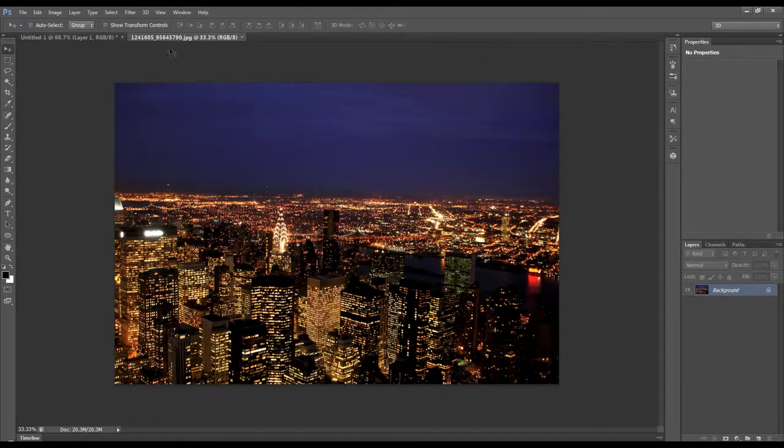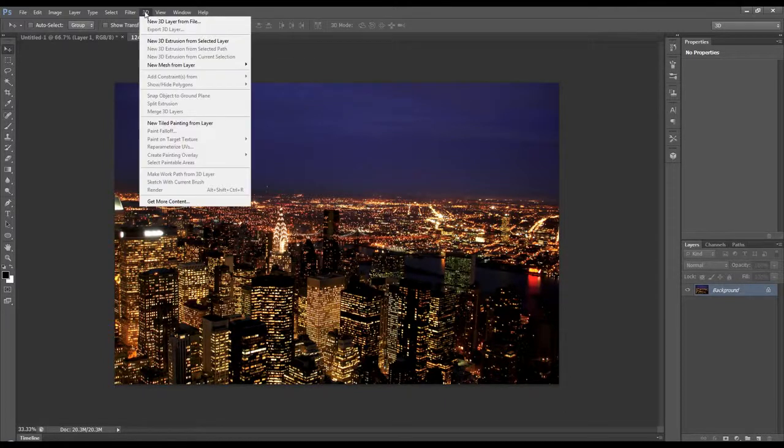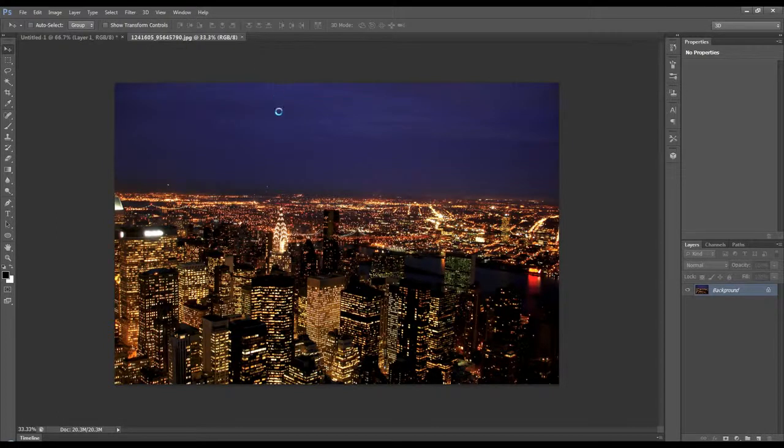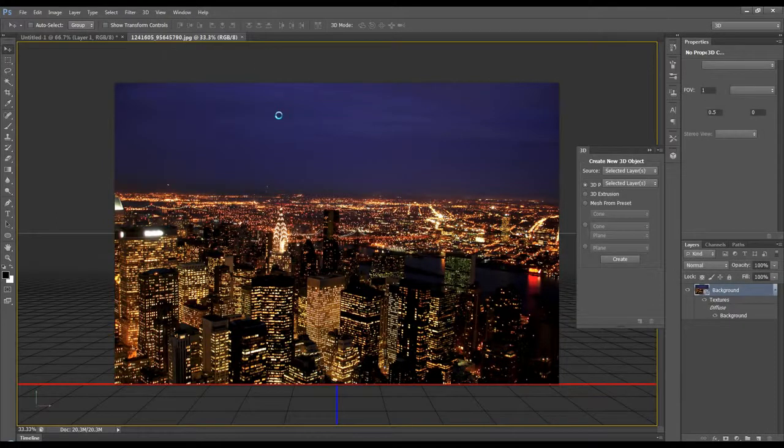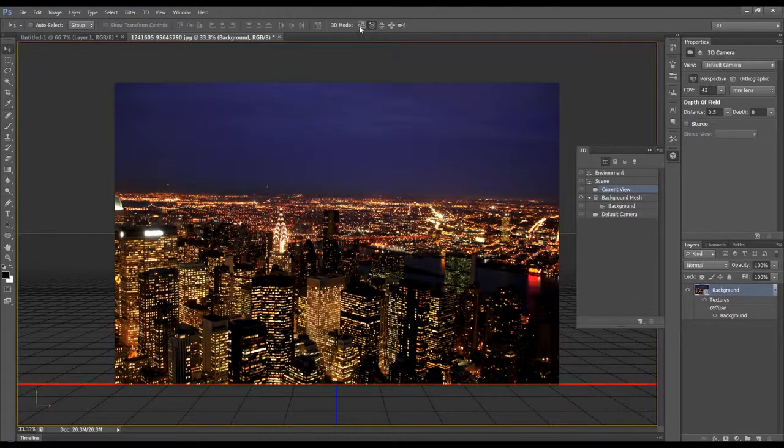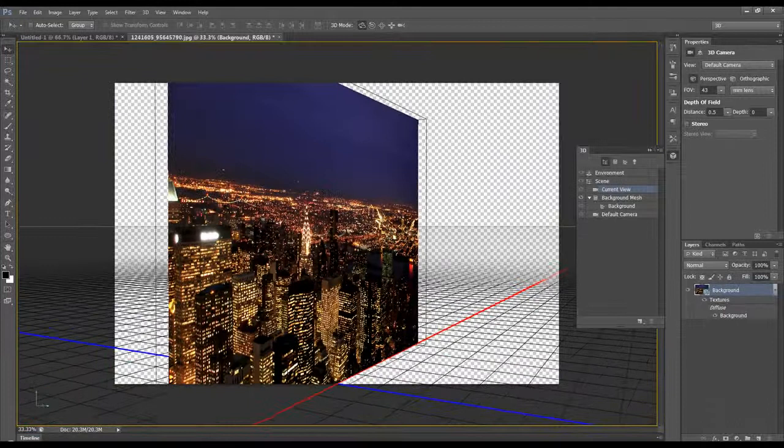So I've opened up this document. I'm going to first turn it into a 3D postcard. To do that, you come to 3D, new mesh from layer, postcard, and that turns it into a flat 3D object. You can demonstrate this by getting our orbit tool and moving it around like so.